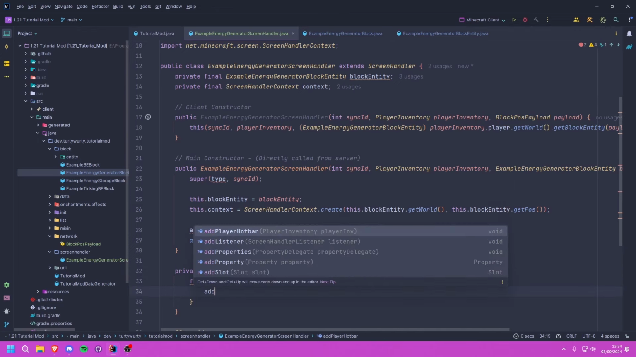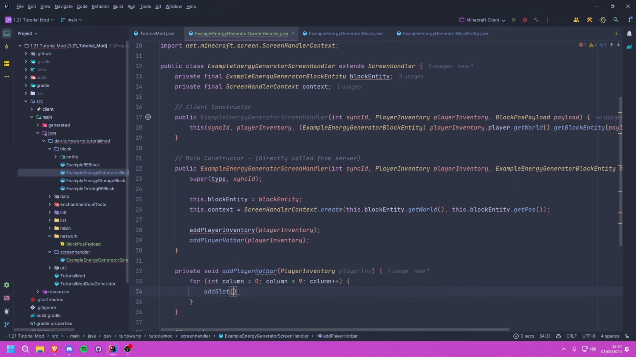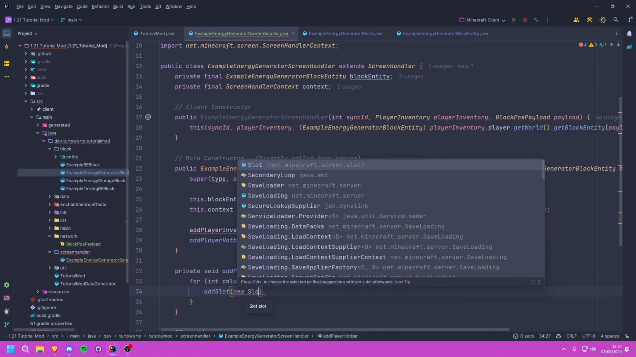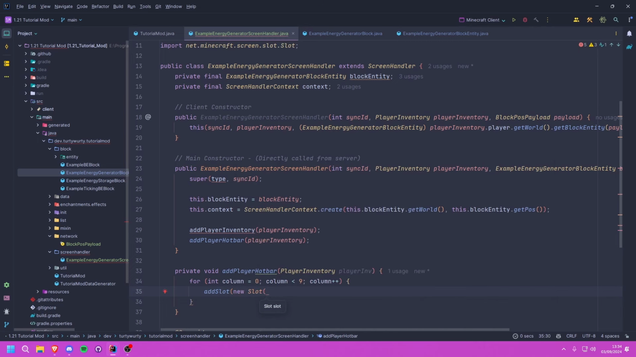Then we're just going to call add slot, and we're going to pass in a new slot. This first needs to take in the player inventory, so I'm going to say player inv. Then it needs the index of this slot. Now the index is just going to be this column here, so we're going to say column. Then it needs the x coordinate.